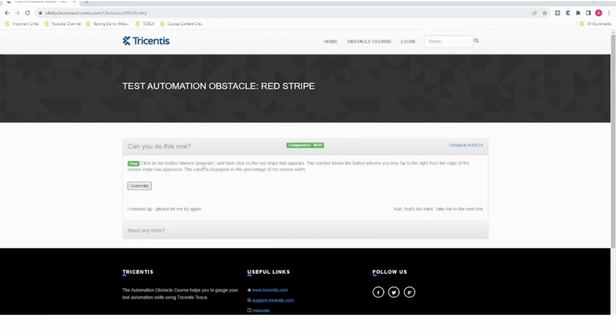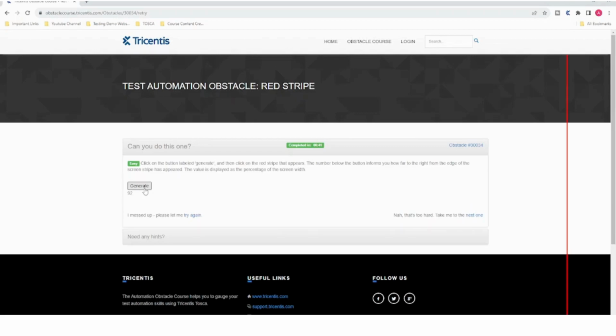Click on the button labeled generate and then click on the red stripe that appears. So basically I have to click on this and then a red stripe will appear. I have to click on that. So if I click on generate, this is a stripe on which I need to click.